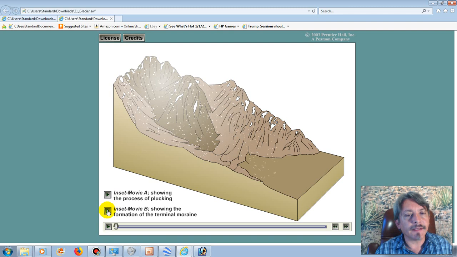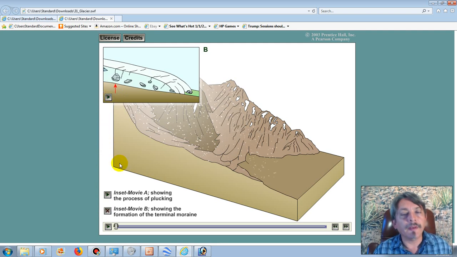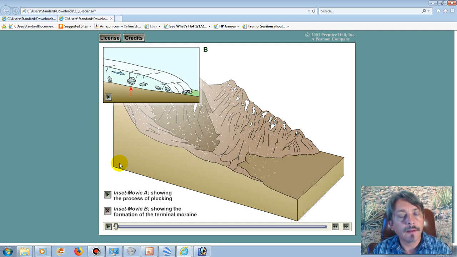You can see in this inset here the terminus of the glacier dumping all of the material that it has plucked because of ablation at its foot. This is called moraine.